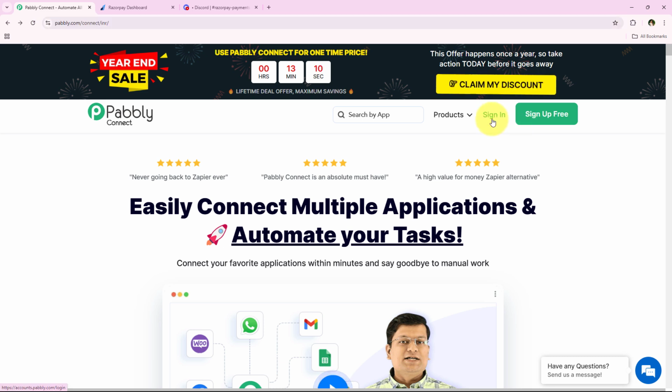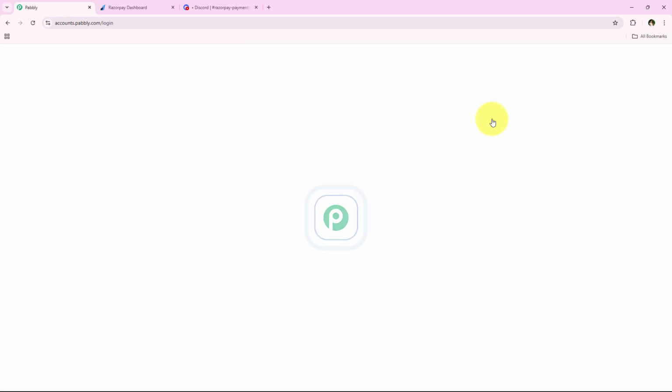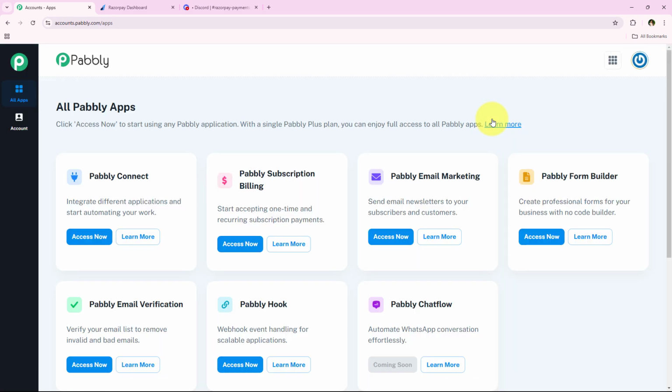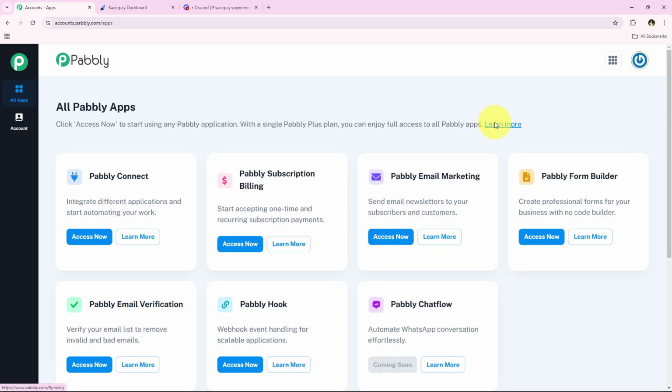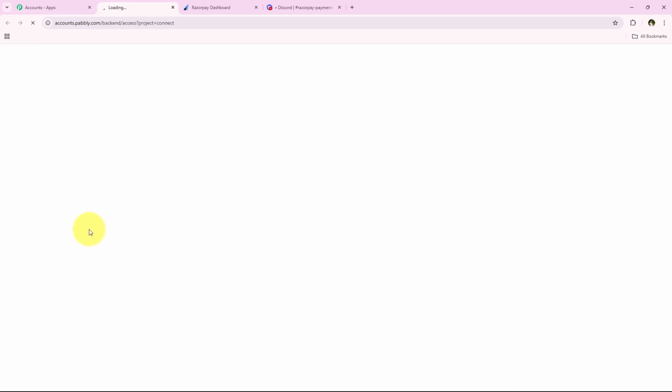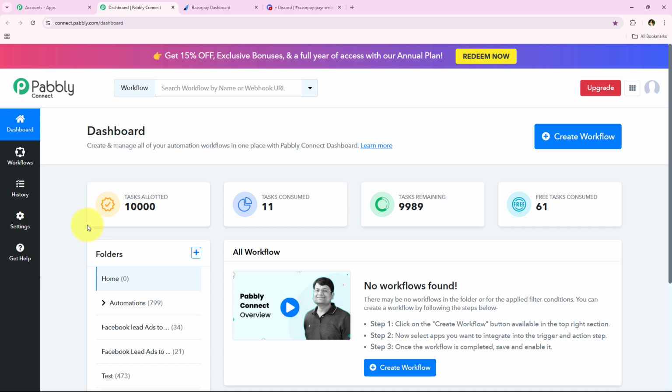But over here I'm an existing user, so I'm going to click on sign in, and as soon as we click on sign in, it is opening all Pabbly apps. Over here you can see all the tools and applications offered by Pabbly. But in today's video we are going to use Pabbly Connect because we are integrating different applications, which is connecting different applications, right? Which is Discord and Razorpay. So I'm just going to click on access now right over here to access my Pabbly Connect account, and as soon as we click on access now, it is opening my dashboard.